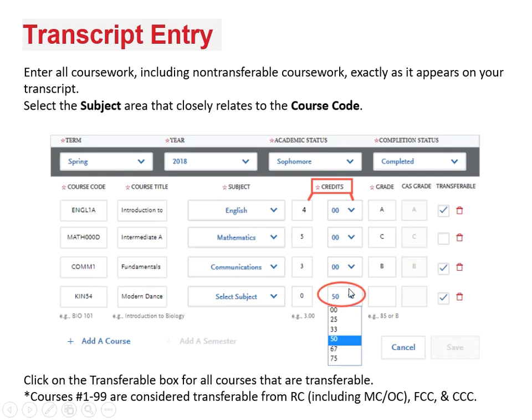If you were to take a course that's a half a unit, then in this drop down you can select those unit markers as well. Please click on this transferable box for all courses that are transferable. So again, courses numbered 1 through 99 are considered transferable from our district.